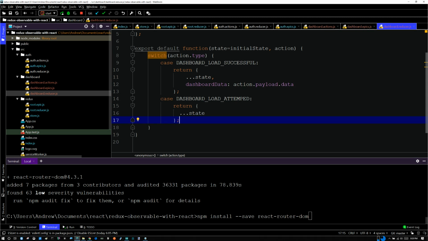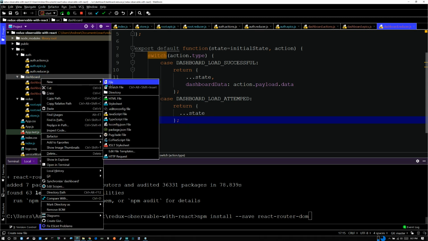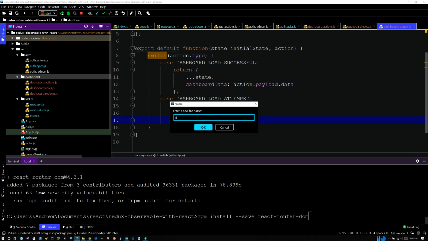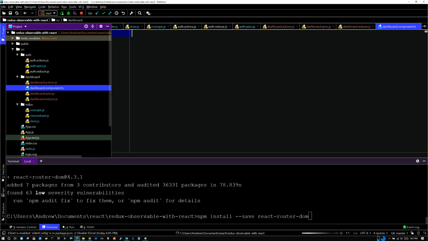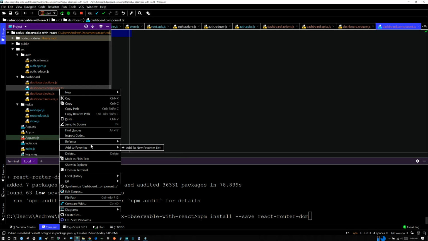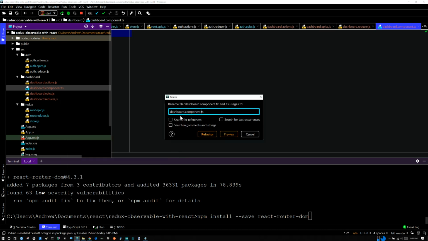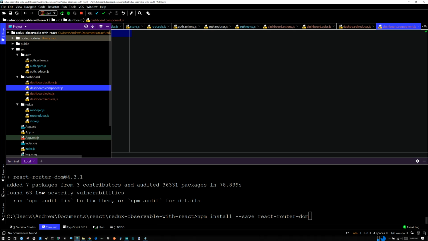And we also need a dashboard component, unfortunately. Can't do things without some setup. Again, I'm kind of borrowing some of the Angular notation with the dot component. Oops, I didn't mean to make that a TypeScript file. All right. So just bear with me while I create this component.